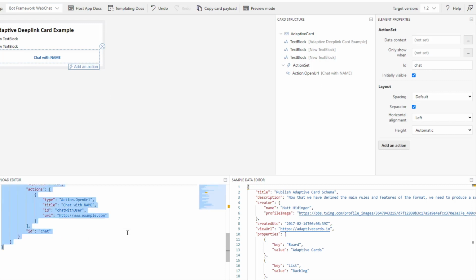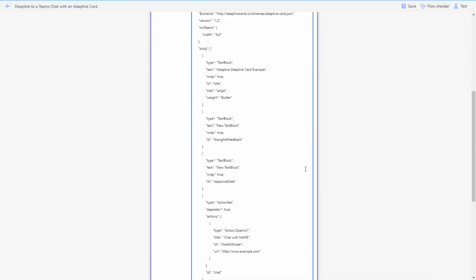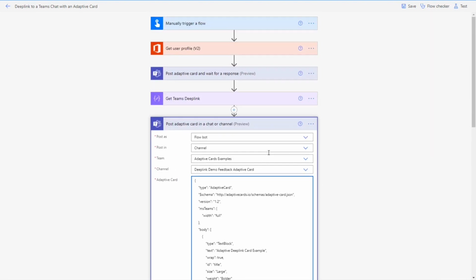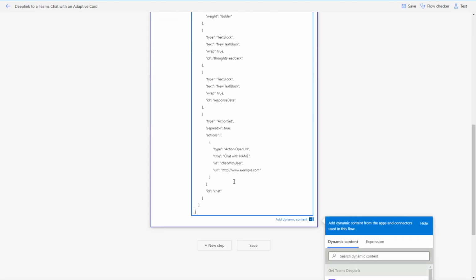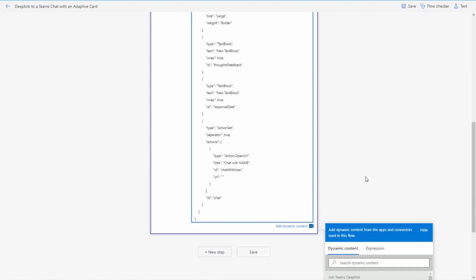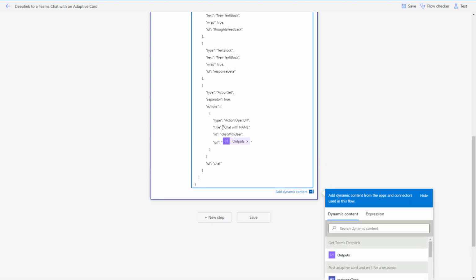So let's copy this and paste our JSON straight into here. What we're going to then do is change our new text blocks as well as the URL dynamically. So firstly, let's change this URL because we've already set up the compose, so we can just drop the URL in there. Then we've got title, chat with name. Now we want to change this to actually show the person's name.